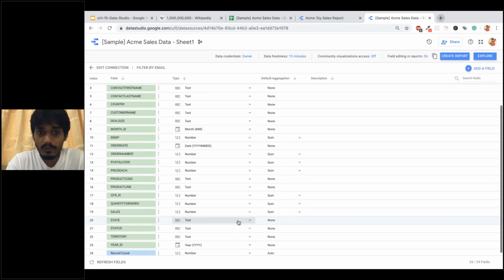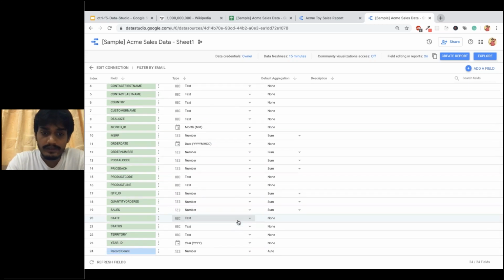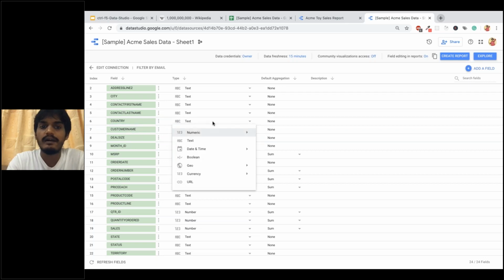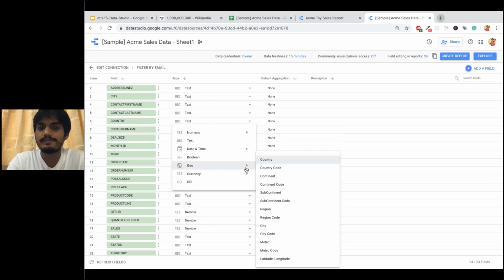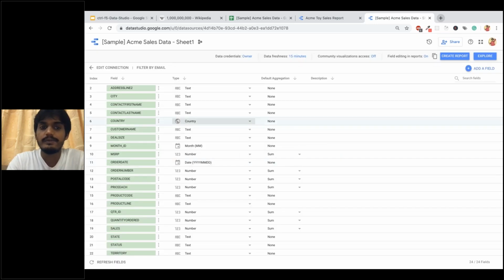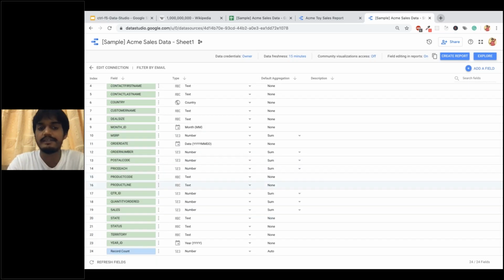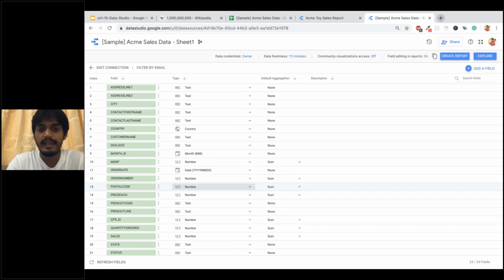Now, what we need to do over here is probably change some of them. For example, if you look at country over here, countries are text, yes, but you can basically map it down to geospatial data by just going to geo over here and clicking on country. This will change the type to country, and later you can use a map in order to draw insights out of it. Now I think we are good to go over here, because Google usually predicts the kind of data that is going to be stored inside it and assigns it accordingly.